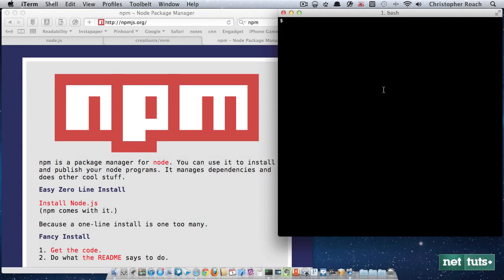In our last episode, we covered the NVM tool for managing the different versions of Node that we need installed on our system for development. Today we're going to cover NPM, a tool used for managing software packages in Node.